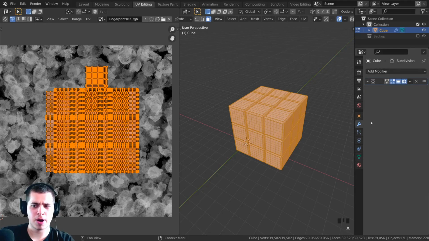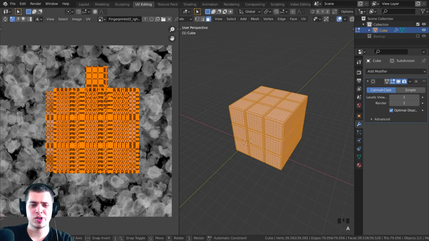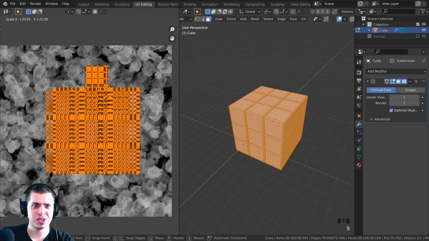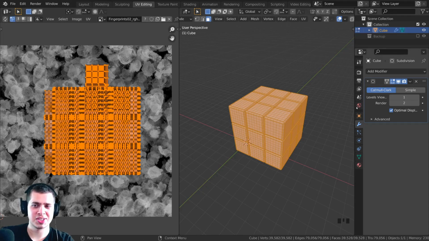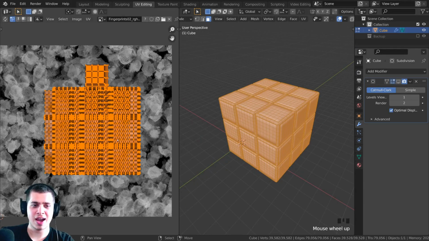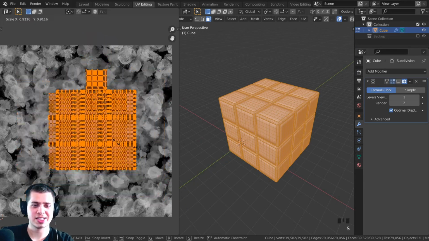Just click on this to open it, and I actually want to turn this off so that we can't see it, because if we try to scale it right now, you can see that it's really laggy. I wouldn't suggest scaling it before you turn this off, so just click on this to turn it off. And now you can press S to scale it, and you can see that's a lot better.